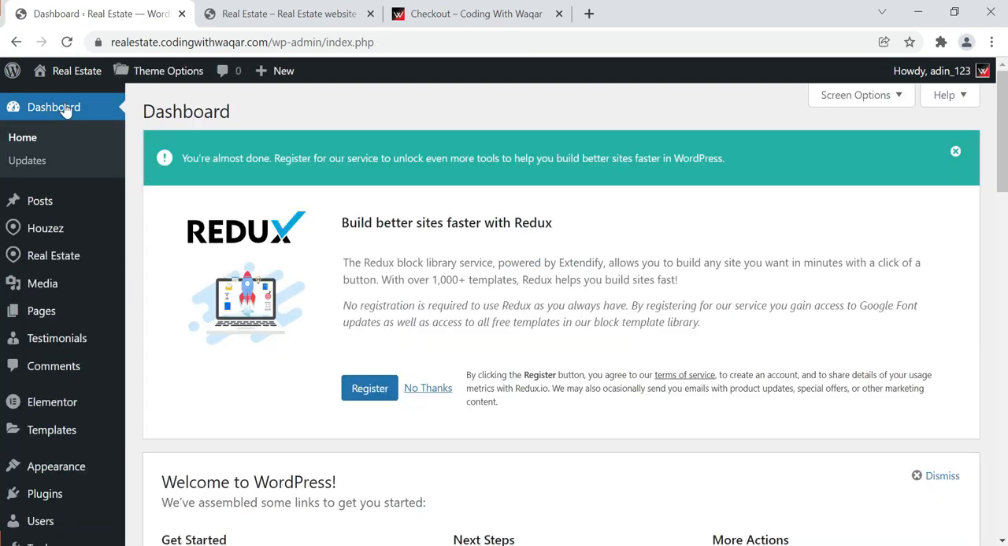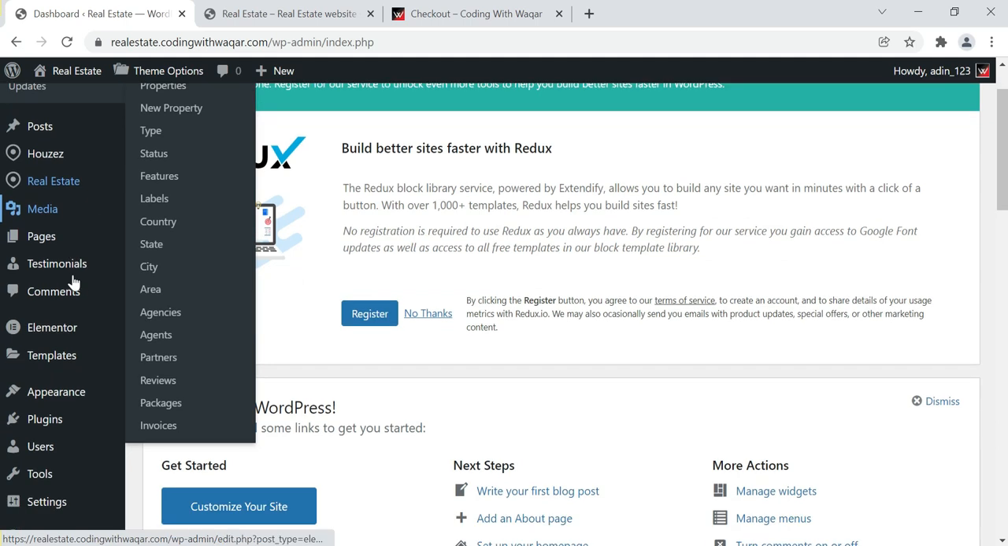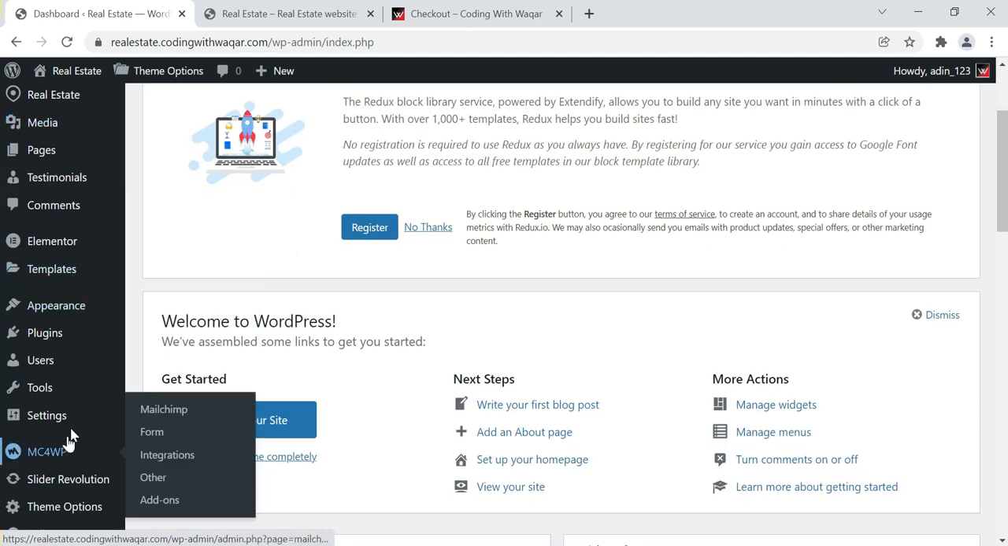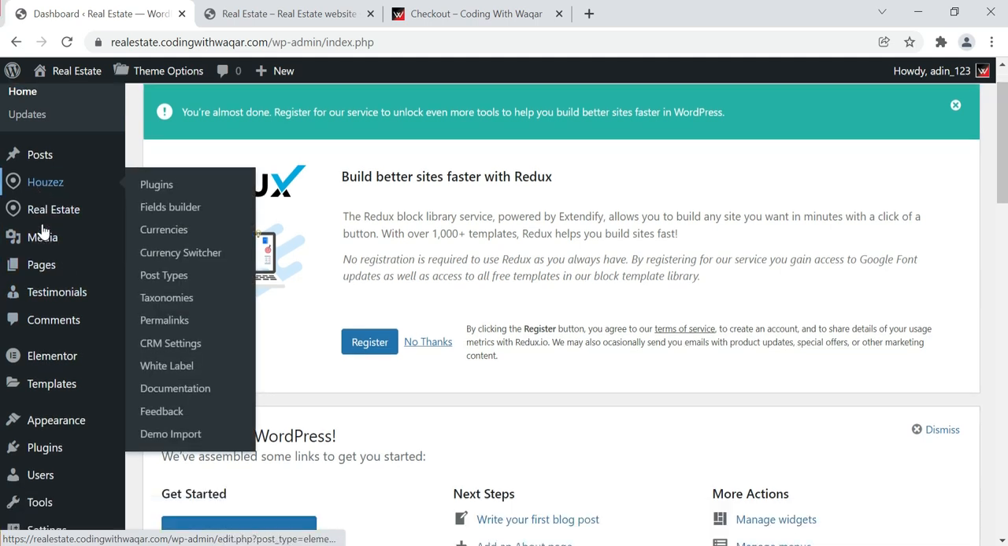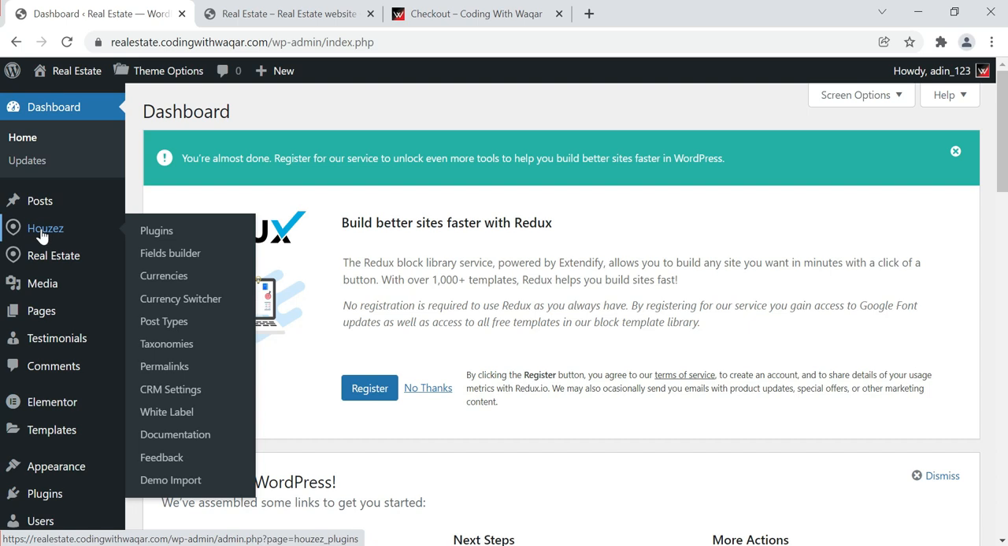After installing themes and plugins, you can see that we have lots more options like Houzez, real estate, and Mailchimp. This is coming from the themes and plugins. Just go to the Houzez option and then click on demo import.